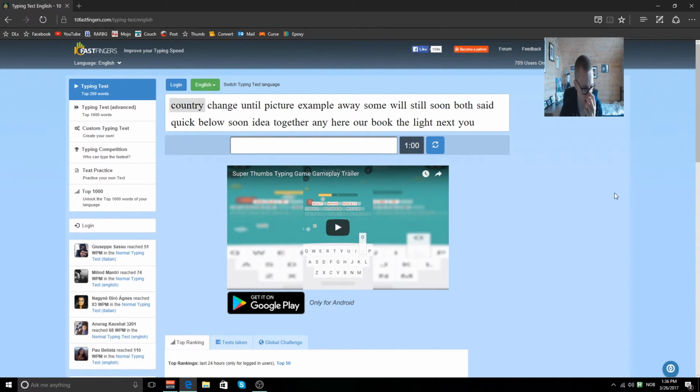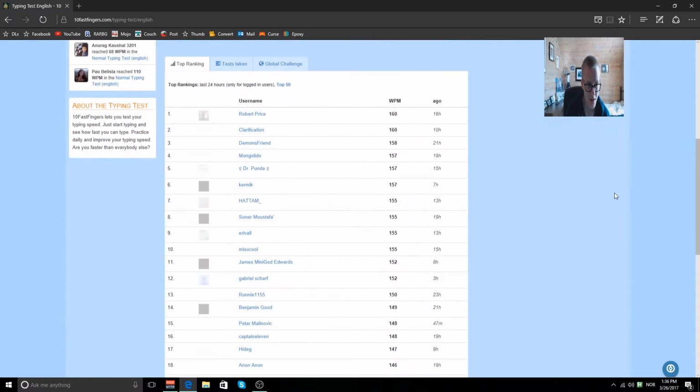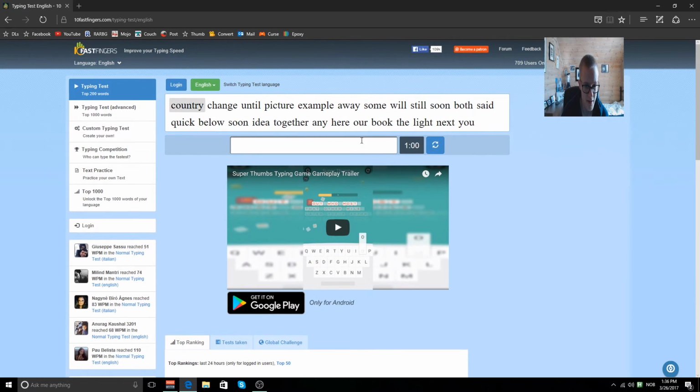Are we ready? I'm not so used to this keyboard. I think I will do better on my Mac, but my Mac is right there. So yeah, let's get started. Oh, of course, it messed me up.